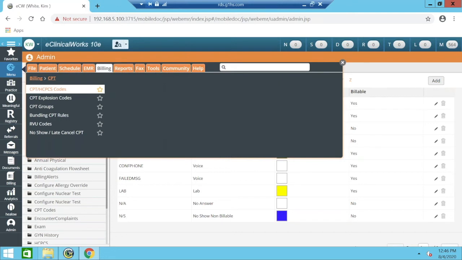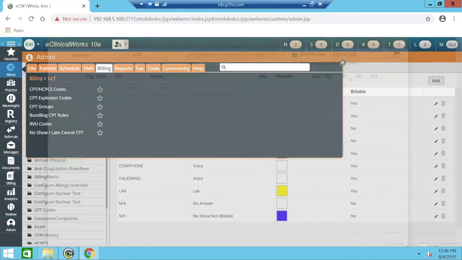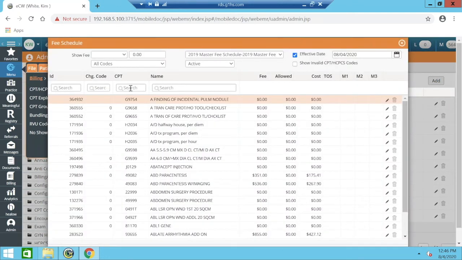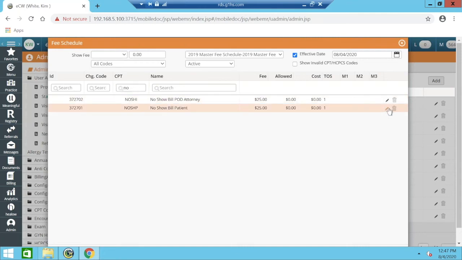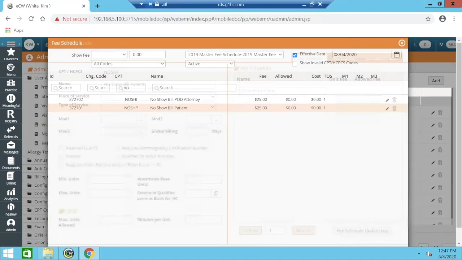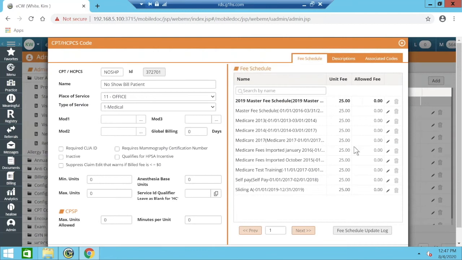So for this, if you're wondering whether you have a no-show CPT or not, you can certainly look in the CPT search, the name search, and so forth. In this case, I do see that I already have a no-show bill patient. Now, if there were any adjustments or changes I wanted to make to that, again, click on your pencil icon. I do see that I've already got a set fee of $25 loaded to that, so I don't want to change that.